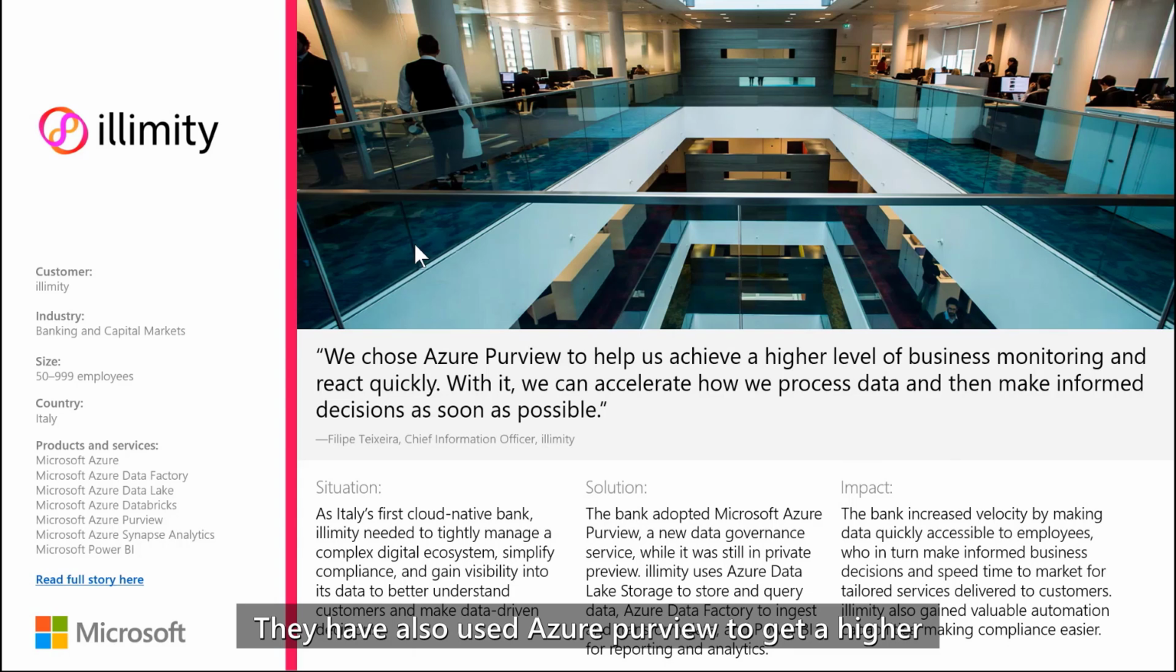Similarly, Limity Bank has also used Azure Purview to get a higher level of business monitoring, and they're able to react to changes quickly because they understand what data exists in their organization. So they have increased their agility with that.